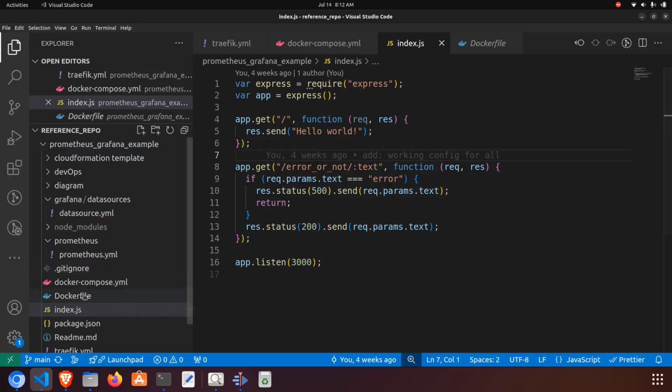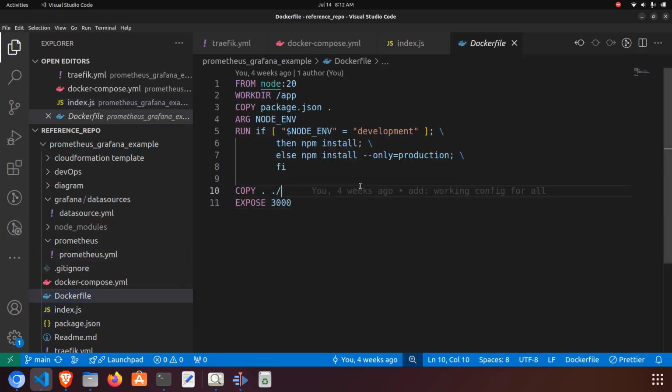So switching to the Dockerfile for this Node.js application, it's nothing fancy here. I'm just installing the dependencies and copying the code into the container, and I'm exposing port 3000.